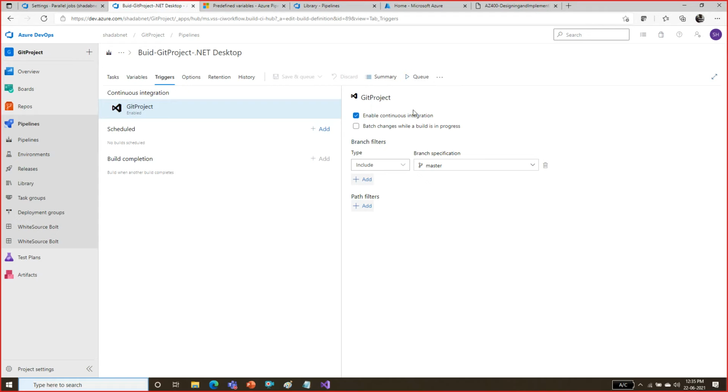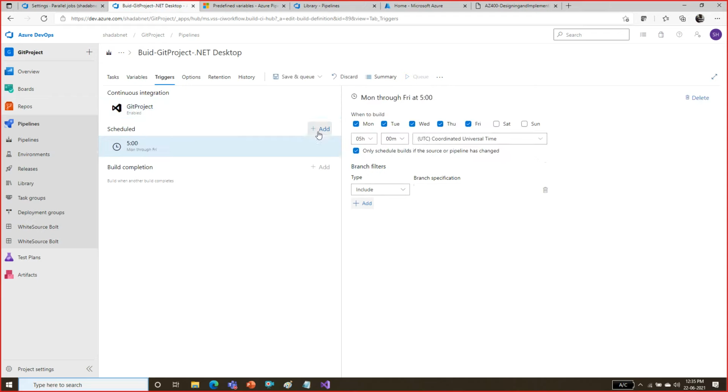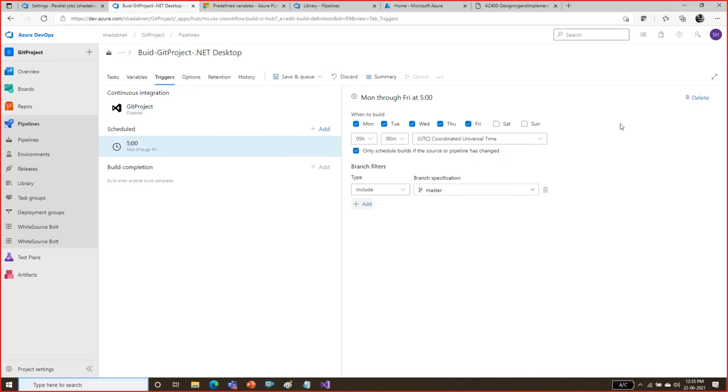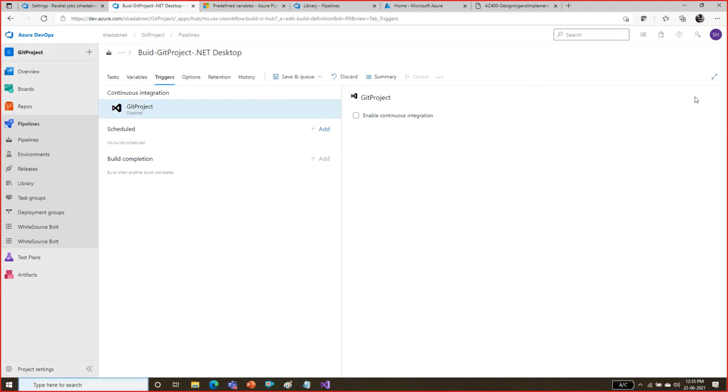If you enable it, continuous trigger will be enabled, meaning whenever you make a code change, the build will automatically start. Another thing, you can add a schedule to that trigger, specifying what time you want to run a build. You can also disable this trigger and run the build at a specific time, creating the artifact that way.